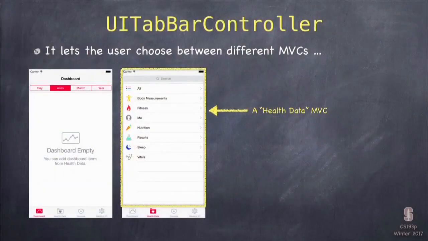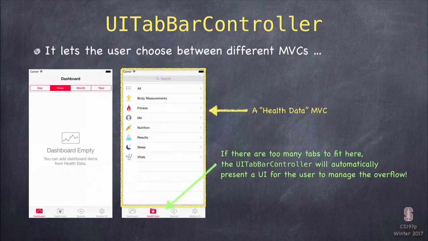Okay? And of course, we can have more MVCs in the tab bar. If I click on that second icon right there, I get a different MVC filling up the space at the top. So now we've seen three MVCs so far: dashboard, health data, and the tab bar controller. Right? Now, by the way, if you get too many tabs, if you put 6 MVCs, for example, into a tab bar controller, then you get a little more icon on the right, and you can click that, and the user can get at those. So a tab bar controller could have more than 5 MVCs, okay?